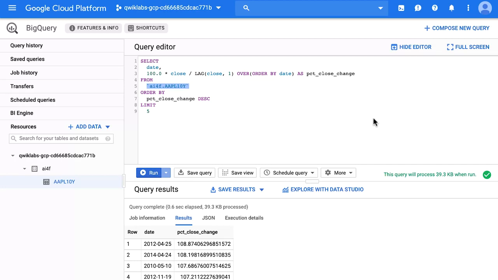So now that we've explored our data a little bit, we'll move on to the most exciting part of this lab, where we actually build a regression model in BigQuery to predict the closing price of Apple stock on any given day. So our model will be really simple in that it only has 2 features as input. The first feature will be the previous day's closing price. That makes sense to me.